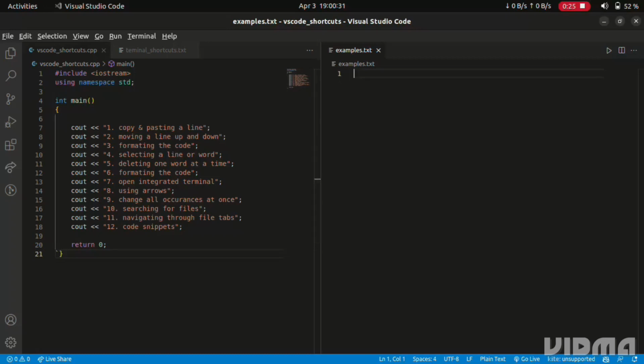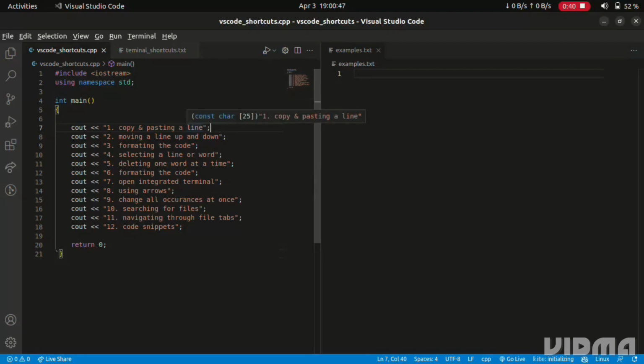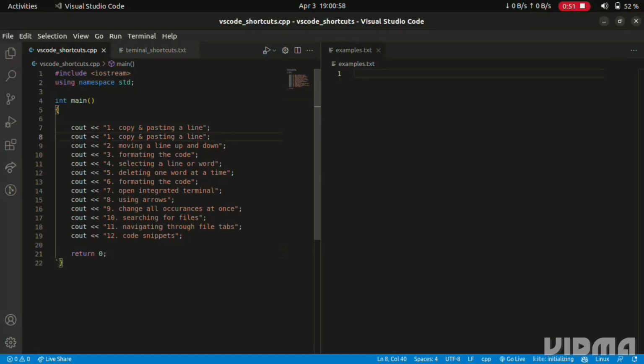First of all, copying and pasting a line. Let's take an example. Here we have the first line, and we want to copy and paste only that line into the next line. So what I'm going to do here is press Ctrl C and Ctrl V. There you go, you copied the above line to the below.